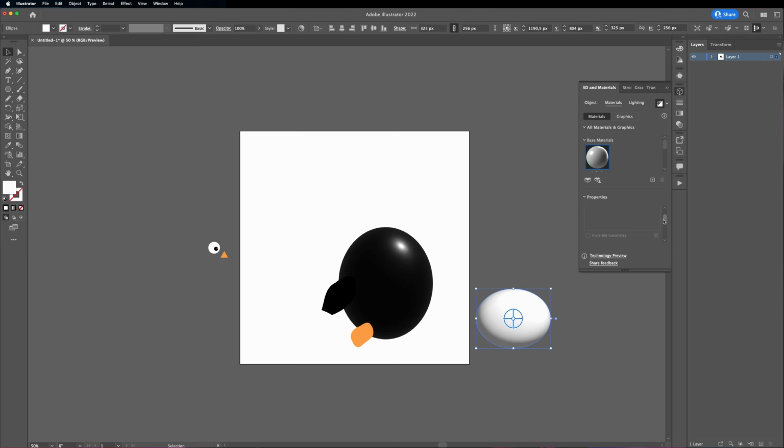Next, let's go to Materials and scroll to the very bottom. Here we'll set roughness to 0.29% and leave metallic at 0. And switch to the Lighting tab now. Here we'll set intensity to 89%.